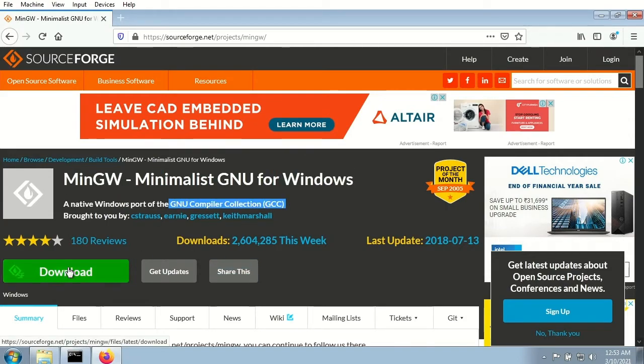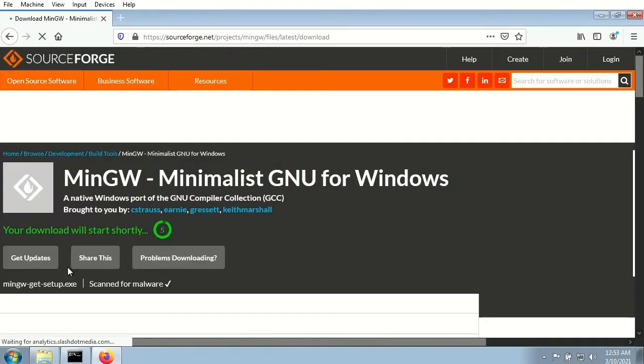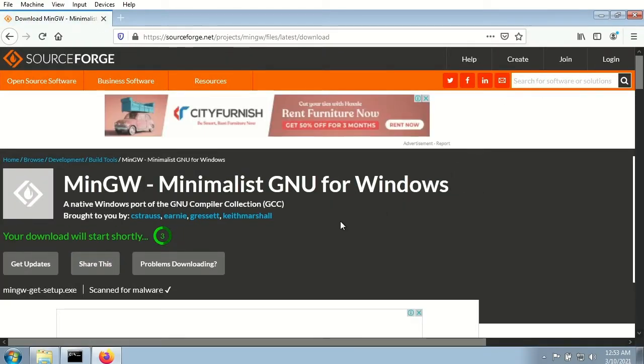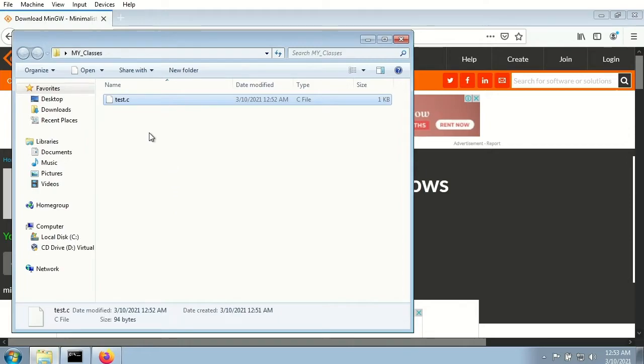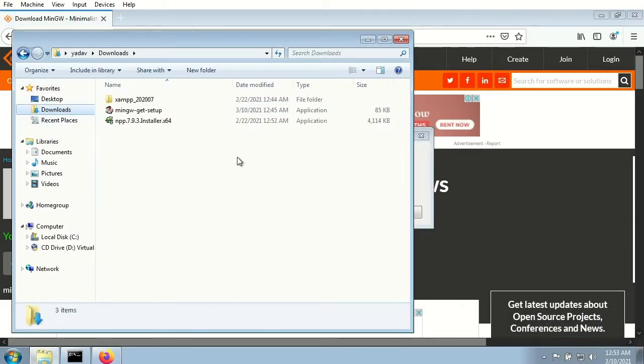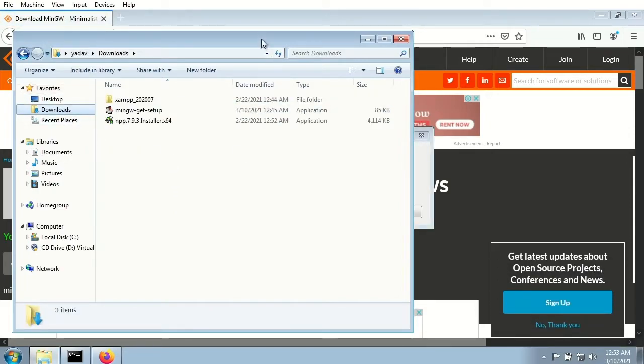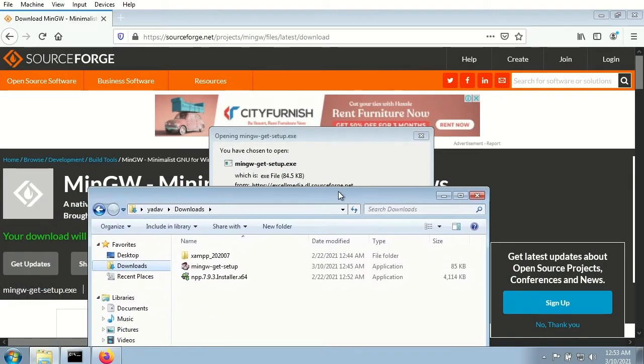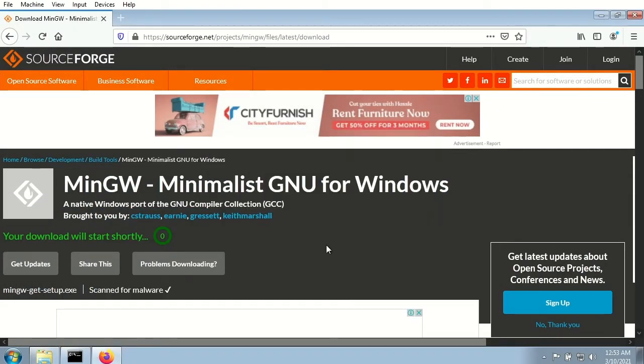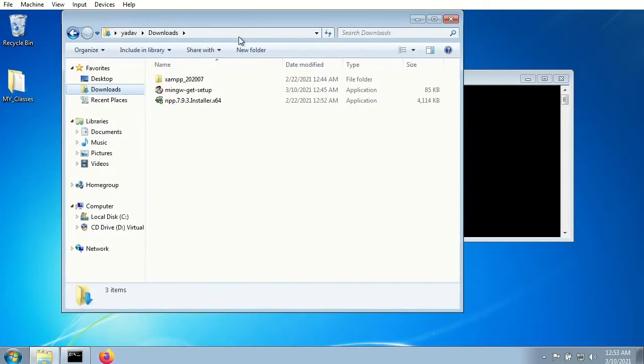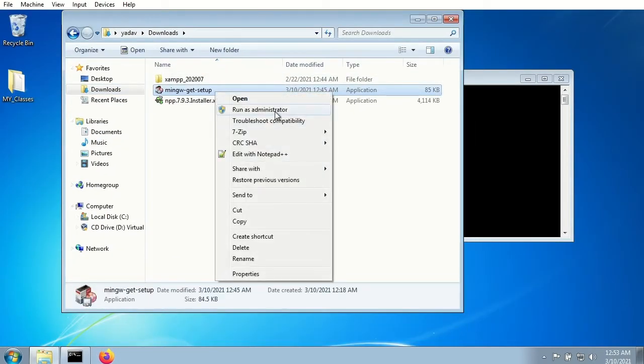Okay, so we'll click on download, and I guess I have already downloaded the file. So I'll not download it again, but this is how you will download it. Now we'll just go and run this as admin.